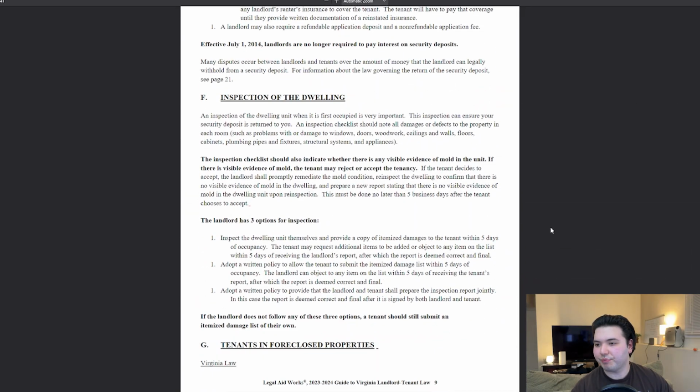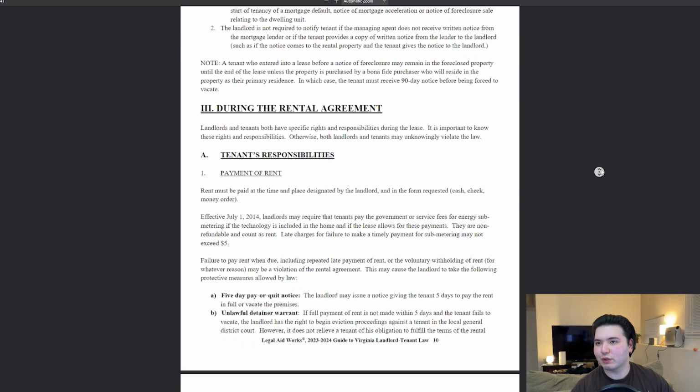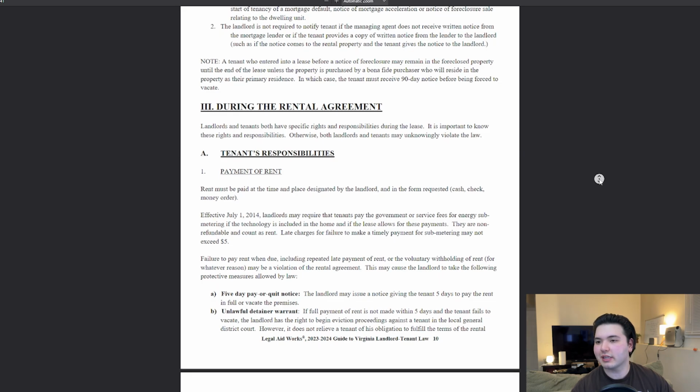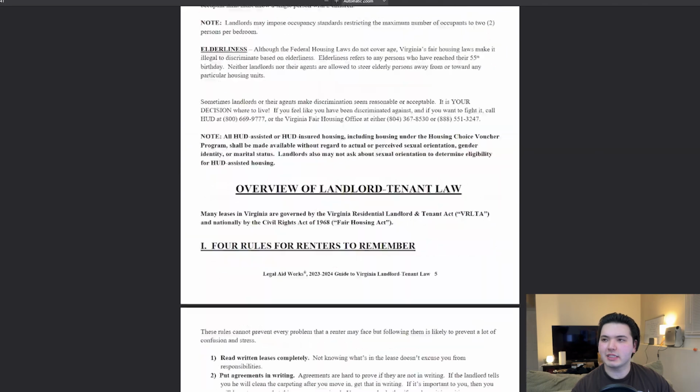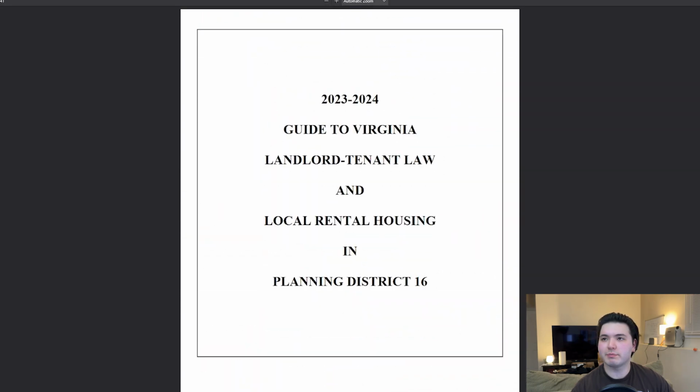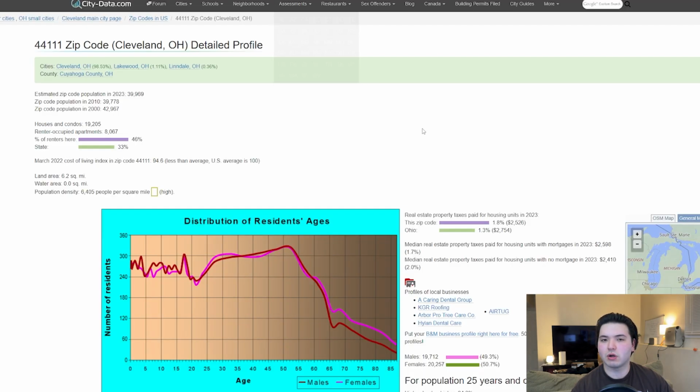Yeah, so it just gives every rule possible, basically. And the reason I'm even saying this is because some places will require special certifications or certificates, whatever the case is. For example, Cleveland being one of them, you need a lead paint certification.